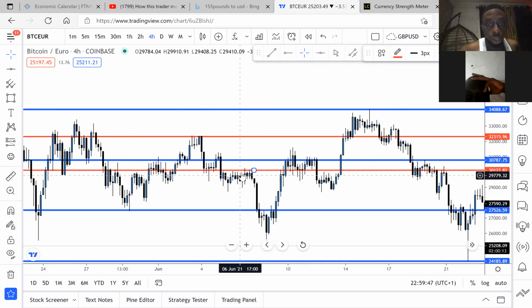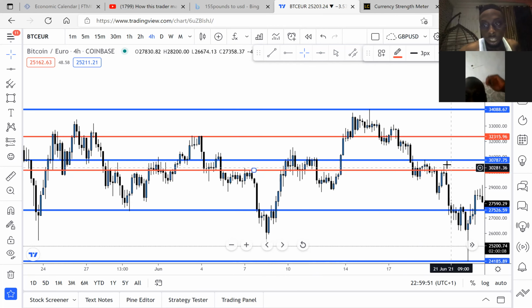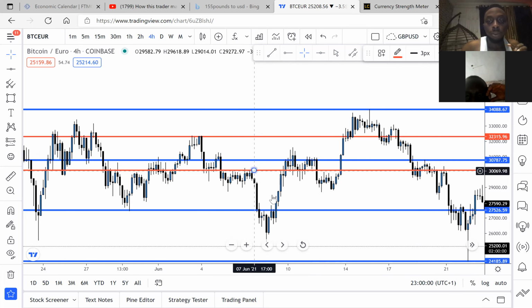Although there's a resistance zone here, and it's touching here, it's also reacting here. But since I have a bigger zone here already, I know it's close enough to that resistance zone. So why not look for another one here? Let me take this.